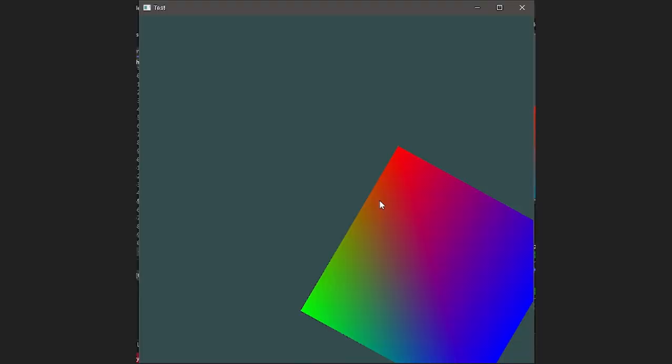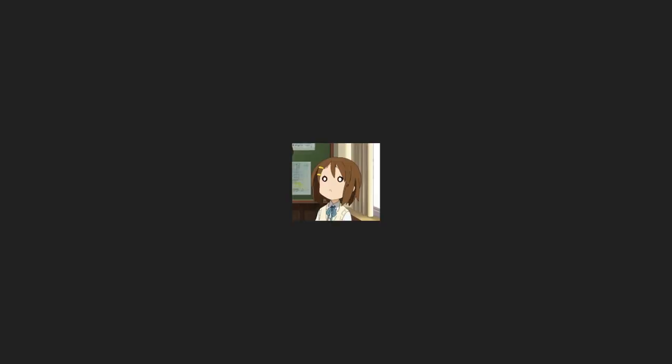And now, if we just use the model matrix to rotate our square, we get this. Cool. Now it's time to create our camera. So it's just the view matrix for which we use the lookAt matrix. I'm not going to get into detail, but that's basically it.